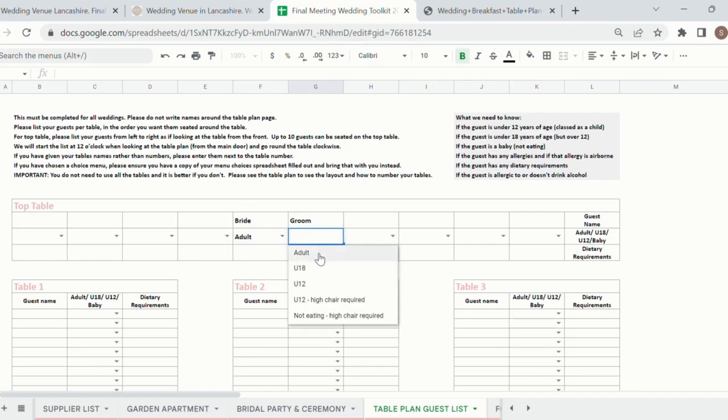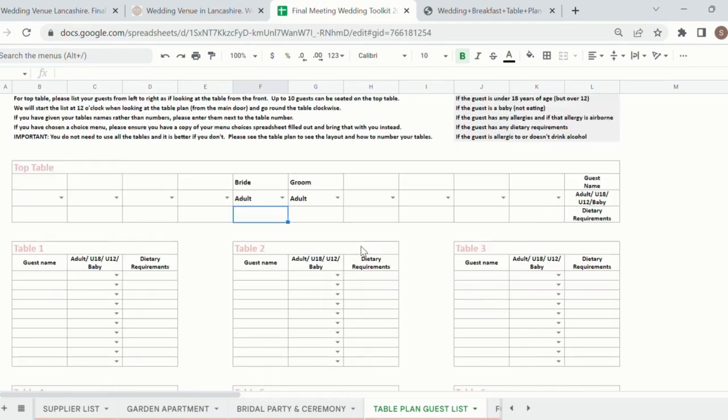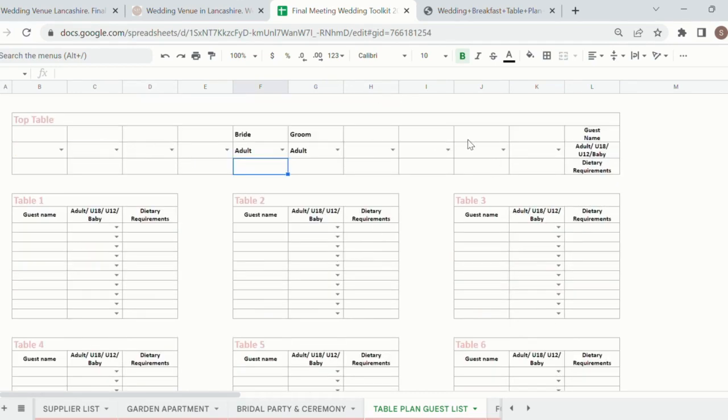So yeah, you can select. On the other version, you need to click in the box and then a little drop down menu will probably come up here. These have got the arrows in already, so you can select the guest, and then this final row here is for dietary requirements. If you're putting in an allergy, please put in if it's airborne or not, just because we need that information nice and early so that we can make the appropriate adjustments. So that's how you fill in top table.